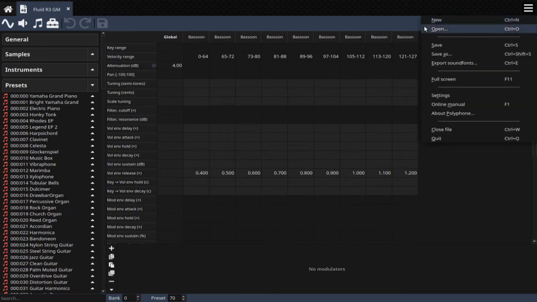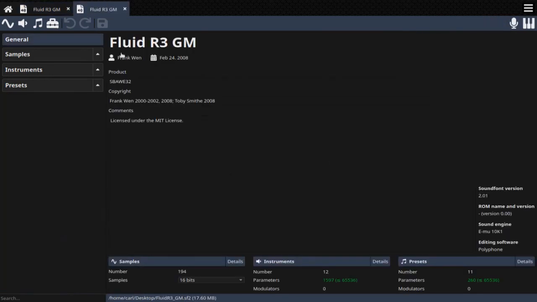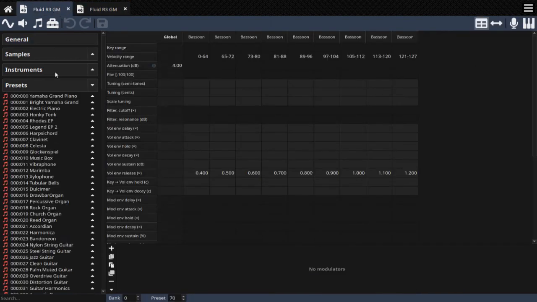And let's open it. So we'll open up our exported sound. If we go to the desktop, we see that it's right here. And we'll open this up. And we'll close out the old one.